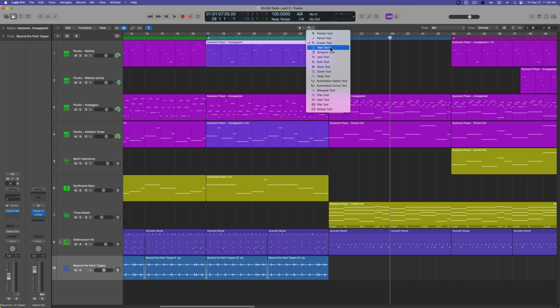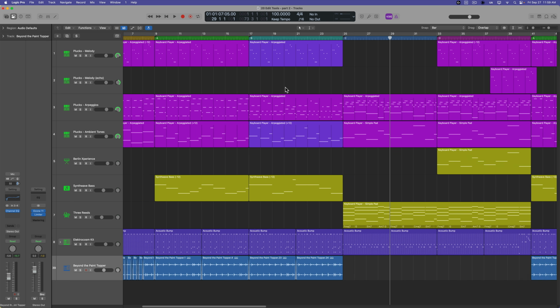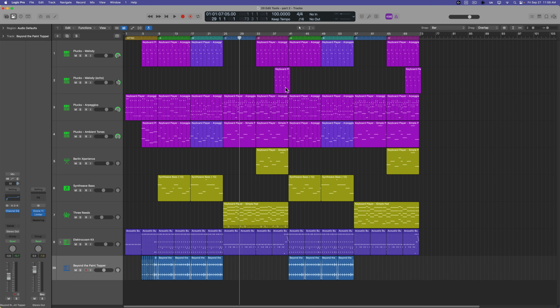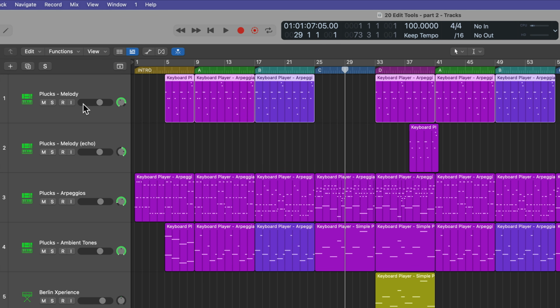The next tool is the text tool. So the text tool allows you to change the name of regions. So for example, if I wanted to change all of these regions to say Plux Melody, I could click on them with the text tool and then just type in a name, Plux Melody.